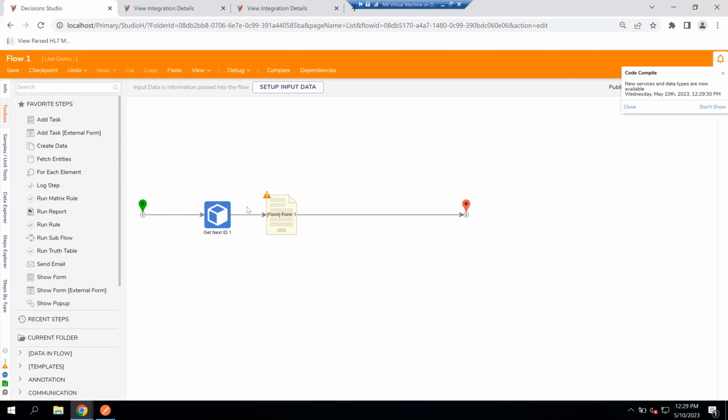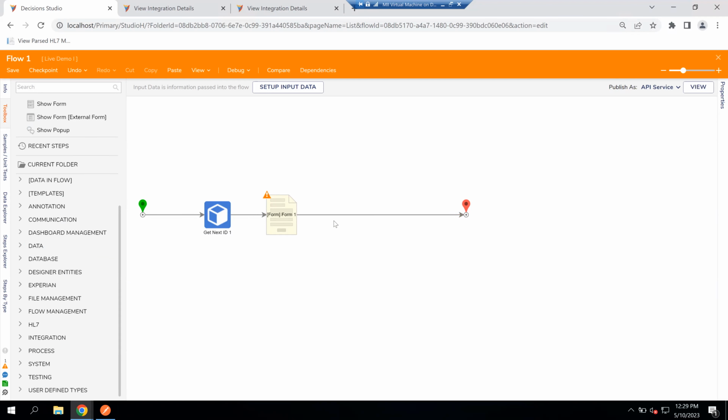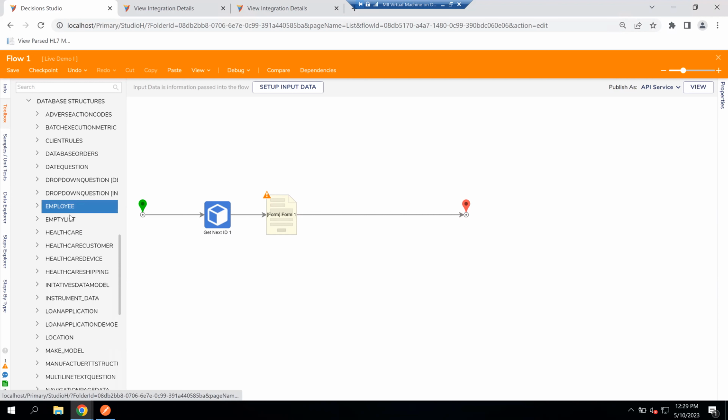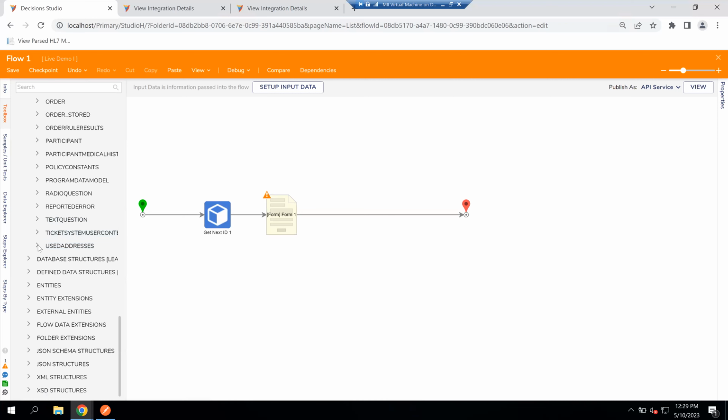So let's say when somebody is interacting with this flow here, at this point we would just save that address. I'm going to use the save entity step here. I'm going to come into my database structures, look for the used addresses, and I'm going to create it here.